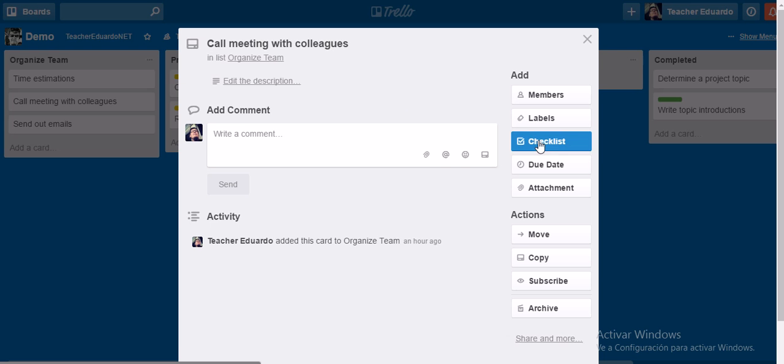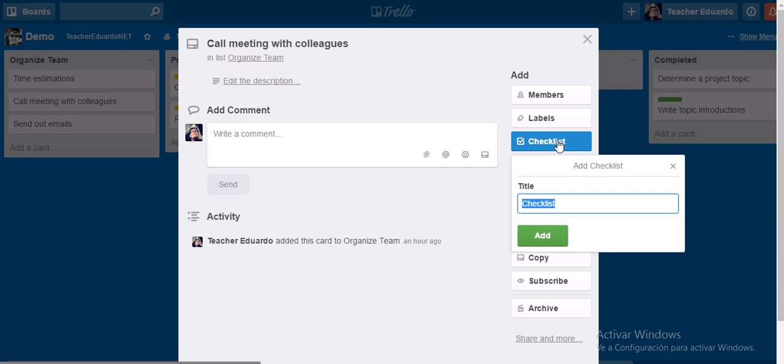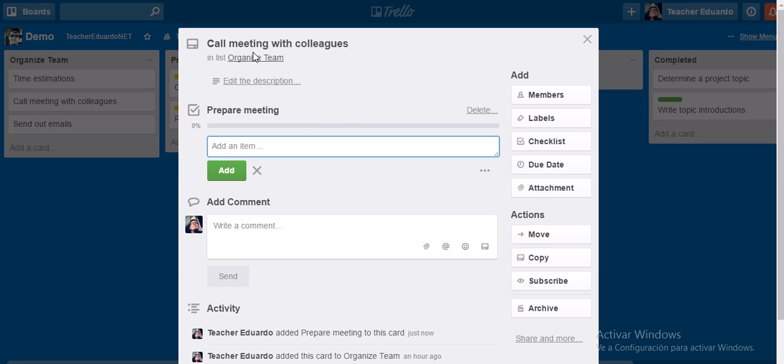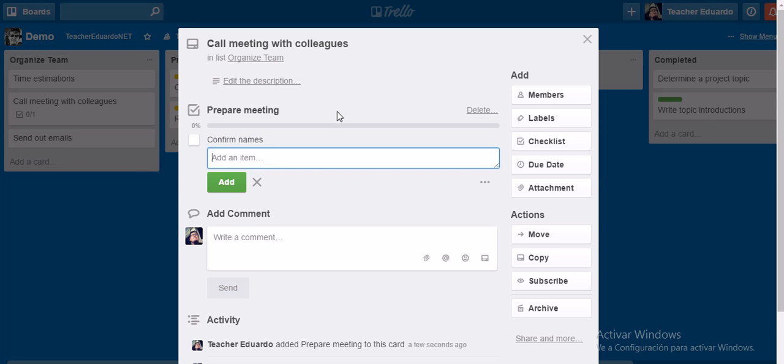here on the buttons I have a checklist. So I'm going to click on that, and I'll just call it prepare meeting. Okay, so now here I have a checklist. So for me to call the meeting, I actually need to prepare a series of steps before that. So I need to confirm names. I need to ask for emails.